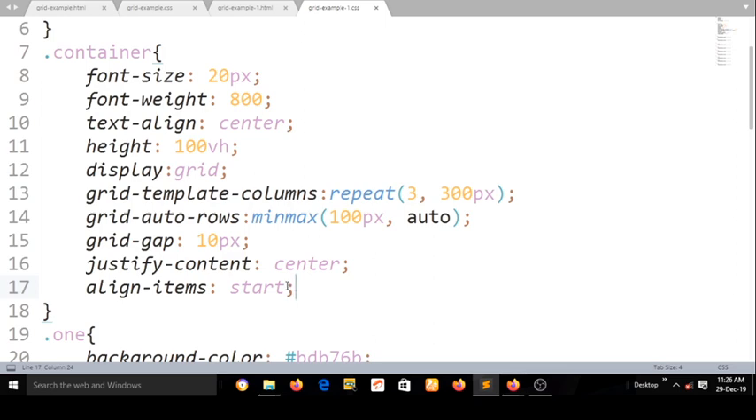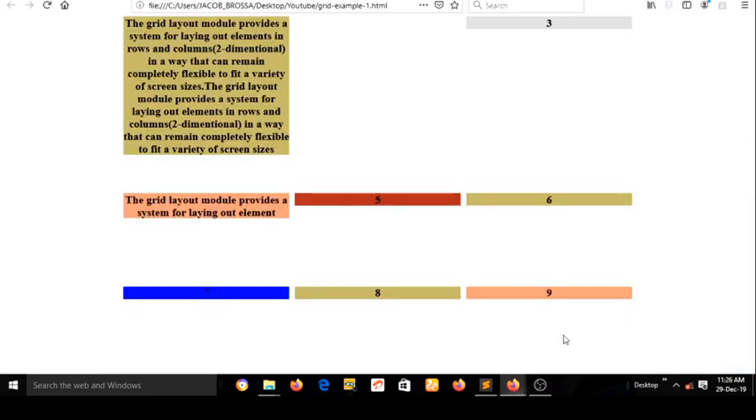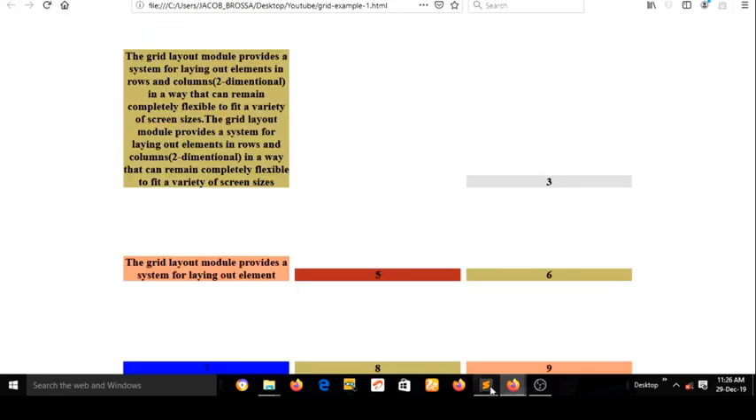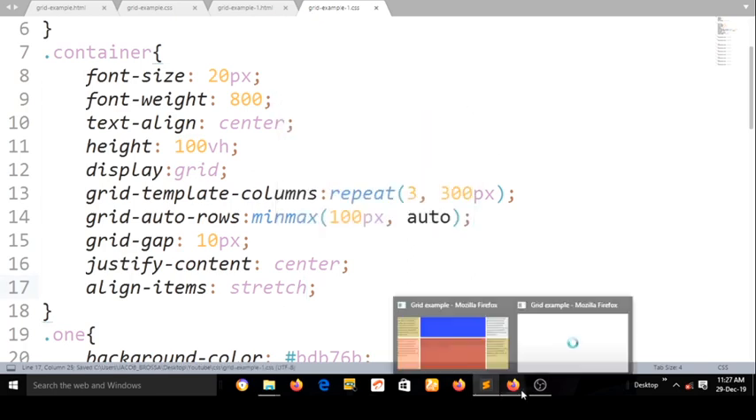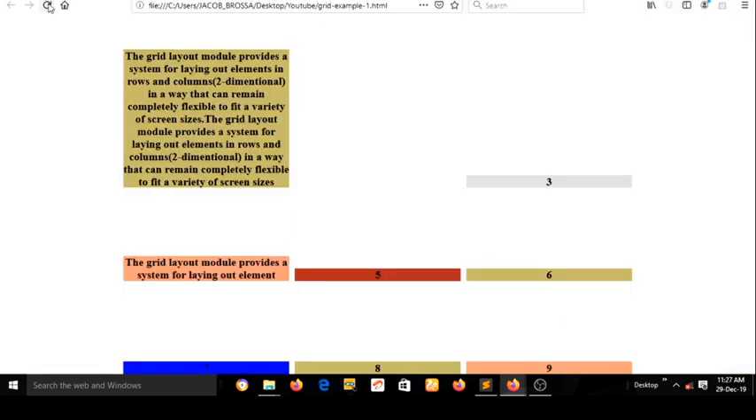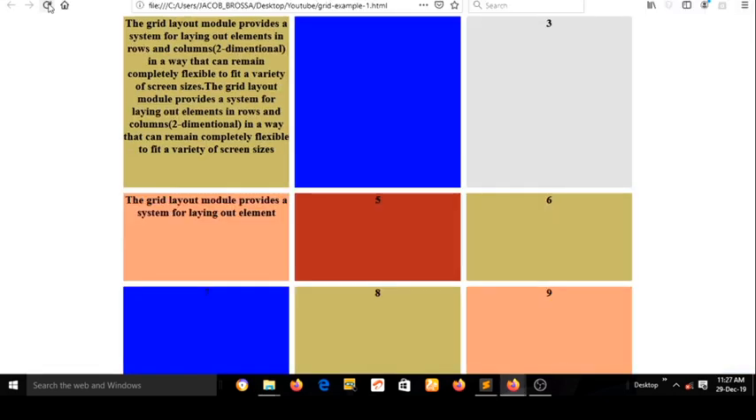Now we also have the end, the center, and we have the stretch. Usually the default of the align items is the stretch. Let me set it to stretch, and you see that it's going to go back to normal as if there was nothing there. So when I go back and reload, you will see it has gone back to what it was before. So the default is stretch.